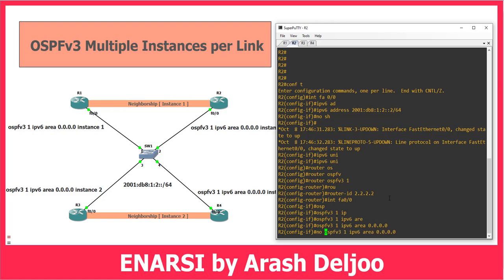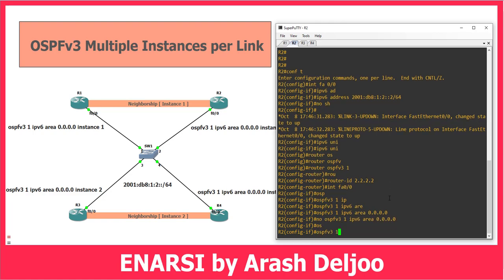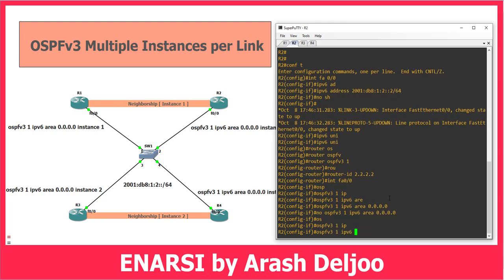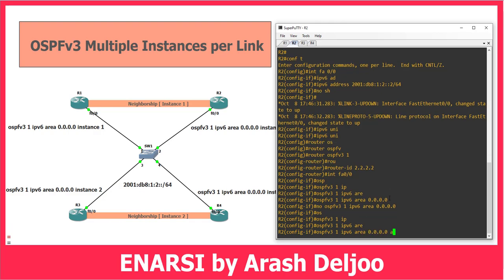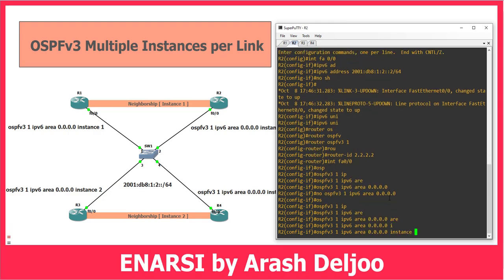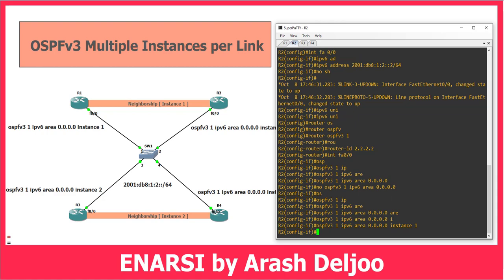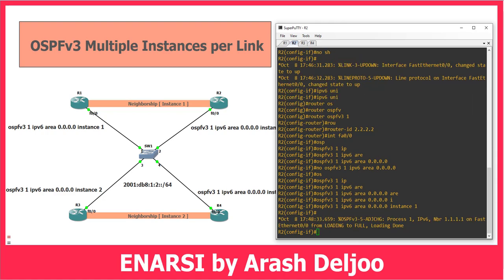After that, we can use this command: ospfv3 1 ipv6 area quad 0, and then the instance, first instance, then 1. Now we will have neighborship between these two routers, router 1 and router 2, as you can see.